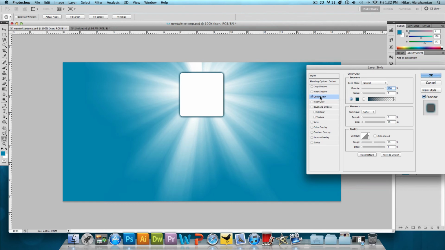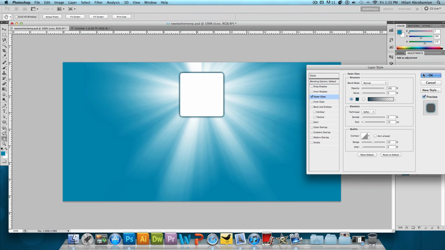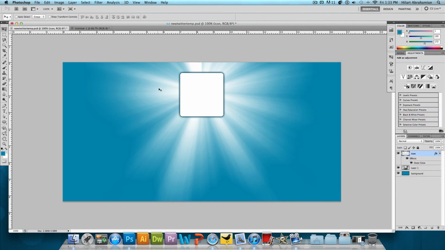So I'm just going to click on outer glow with a blending mode of normal and an opacity of 100%, spread 0 and a size of 10 pixels. I just added a dark blue outer glow color with a hex code of 004055. And that's it. We are done with our Twitter background.